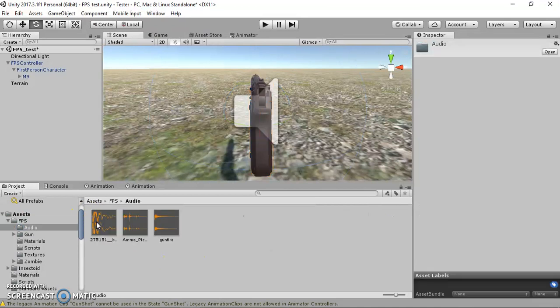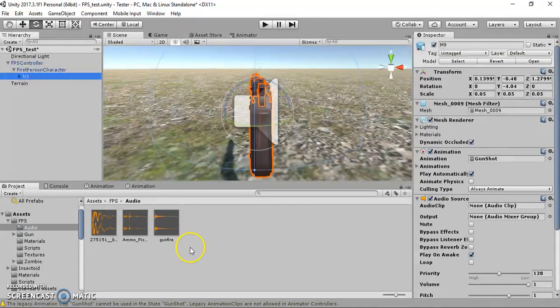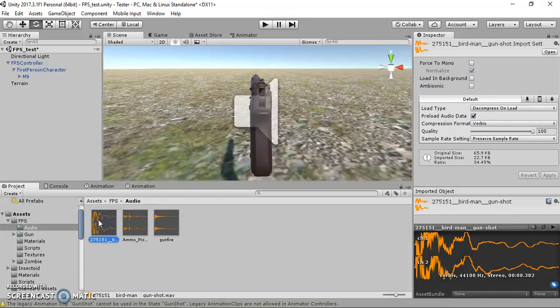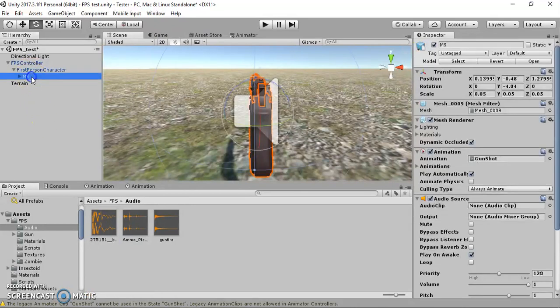Now in our project window down the bottom, in our first person shooter folder, we have an audio folder here. Make sure we've got our M9 selected, and we're going to drag and drop a clip into audio clip here. The one that we want is this first one, but you can put any audio clips in if you don't like the sound of these, and you just select the gun and drag and drop this into the variable there.